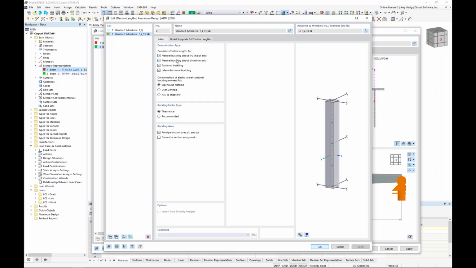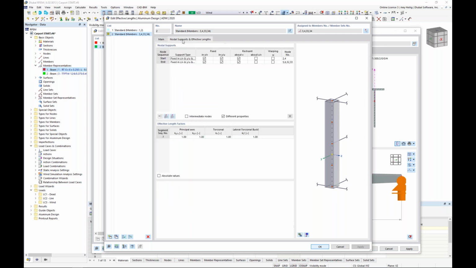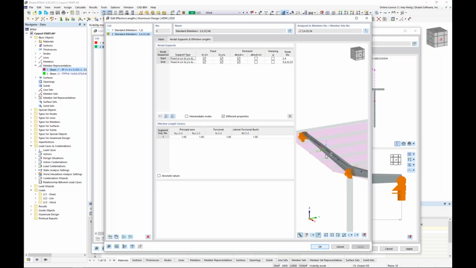We will leave on the flexural buckling for strong and weak axis, as well as torsional buckling, lateral torsional buckling according to the eigenvalue method. Under the second tab, we will turn on our little view here in the lower right-hand corner. And by default, the program sets these restraints at the member start and the member end. And we know that's certainly not correct for this cantilever. So what we would like to do is for the program to detect these intermediate nodes where, remember, those purlins are framing into the top flange at the top of this tapered beam. So we can turn on intermediate nodes.